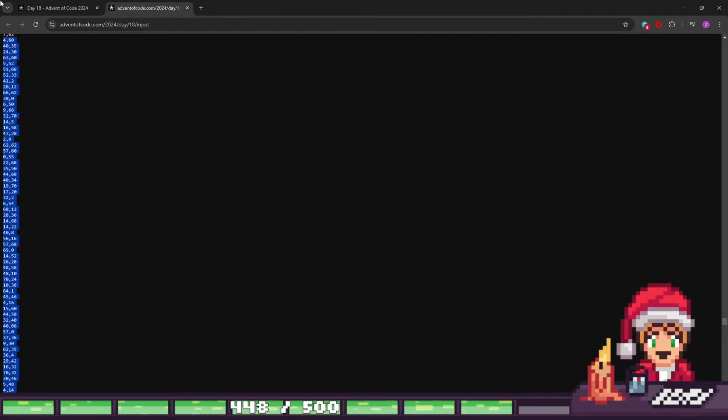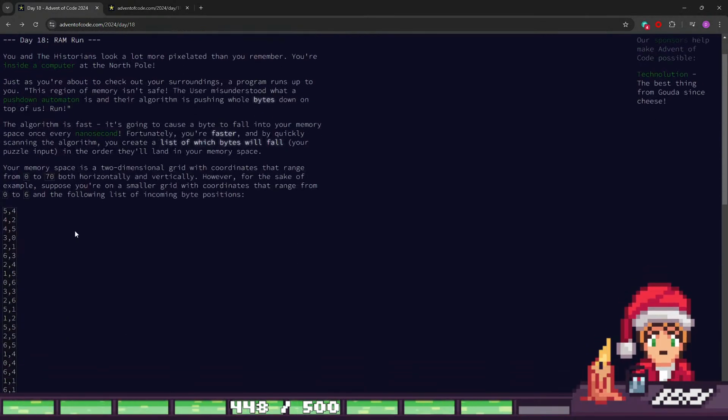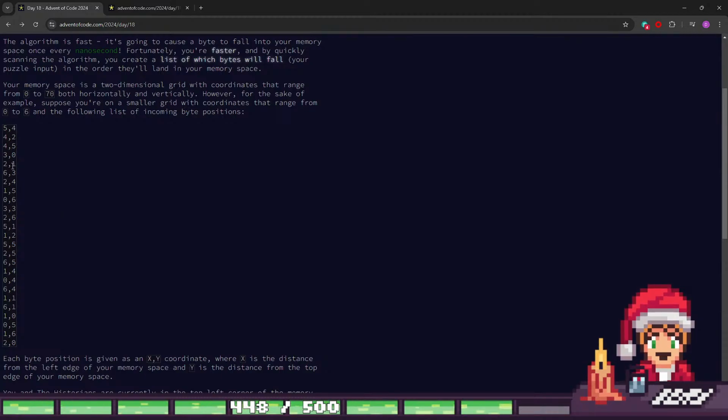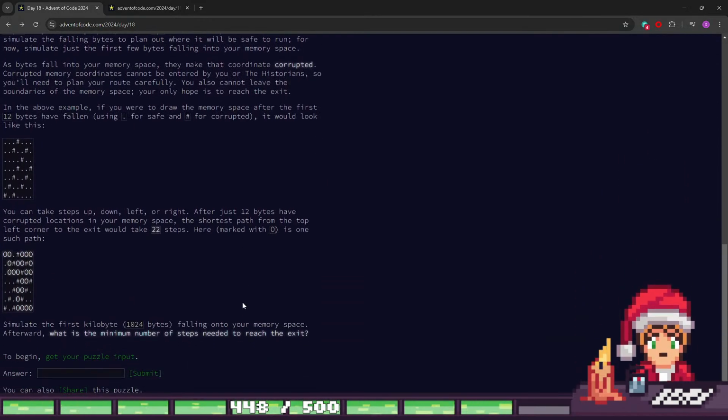Is this 1 kilobyte? I have no clue. What is 1 kilobyte? I mean, in this case, I do not know. Twelve bytes have fallen. 3, 4, 5, 6, 7, 8, 9, 10, 11, 12. But why does it matter? After 12 bytes, and what are corrupted?